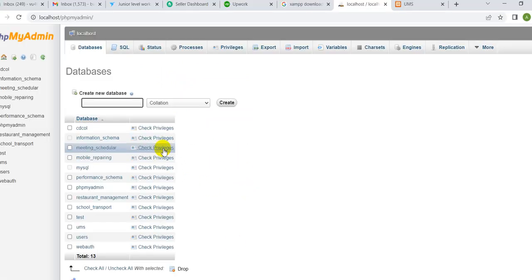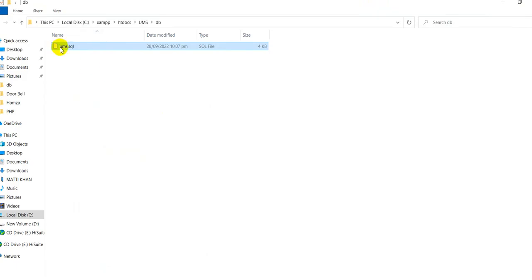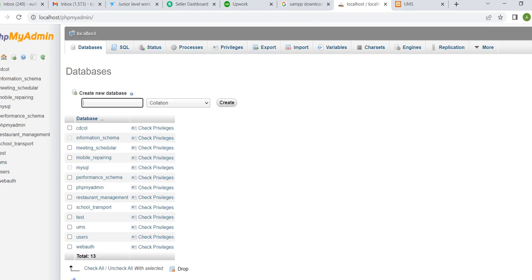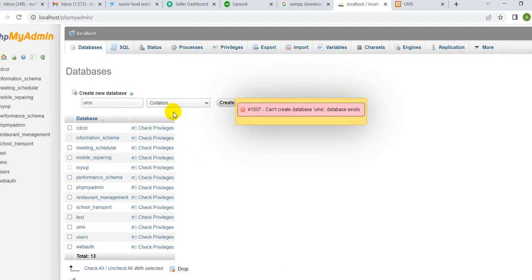For this purpose, first of all, you will create the DB. What is the name of DB? Name of DB is UMS. But you should create according to your own project. You will open DB folder and you should create the database according to your project DB name. I open it. I create UMS. I will click on UMS create.